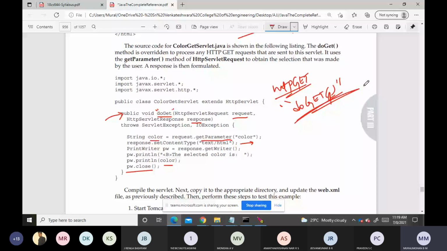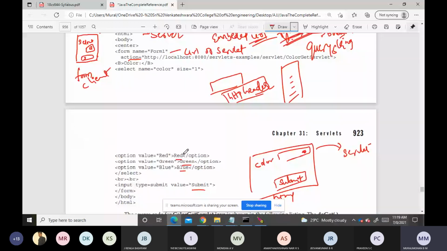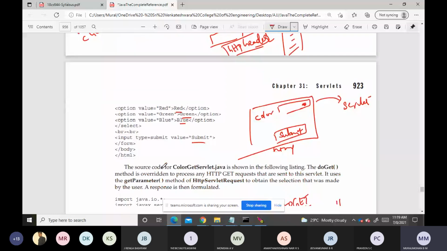Kindly observe what we are writing in the HTML file. In the HTML body, we are creating a form called form1. In the action we are specifying the URL of the servlet. Then we are giving one drop-down list, a select, named color, with red, green and blue for selection. The form is closed, and we have a submit button. So this is your HTML file.